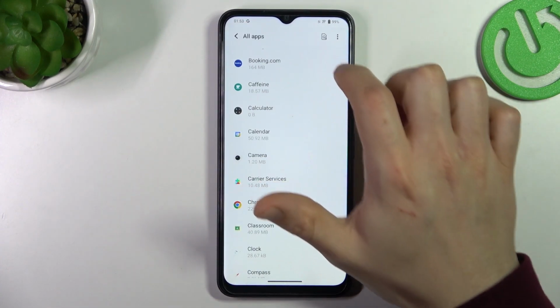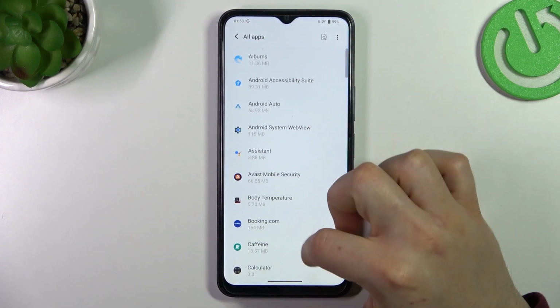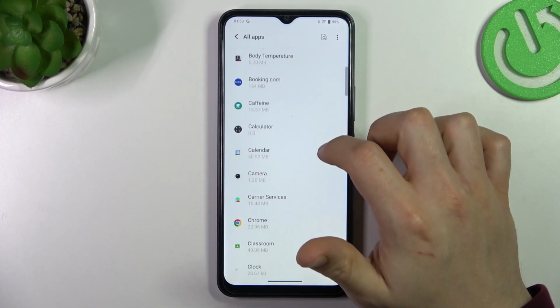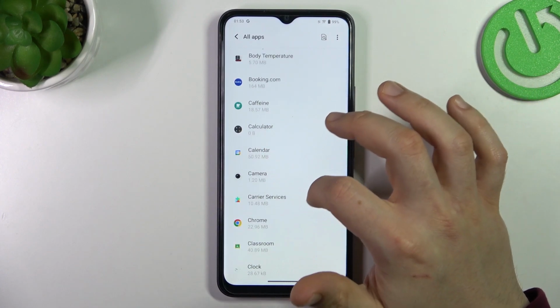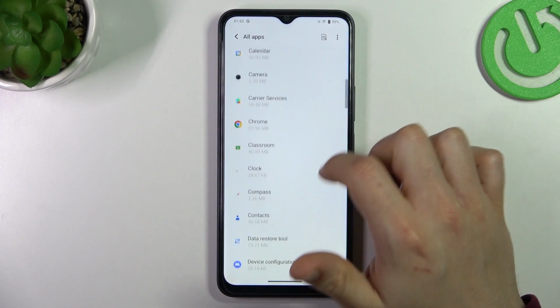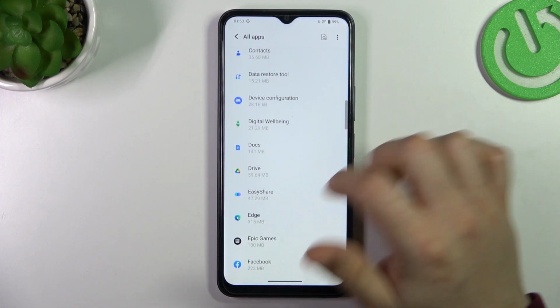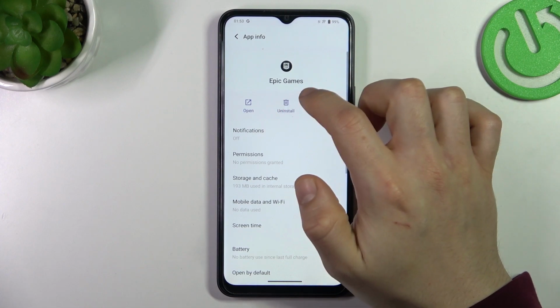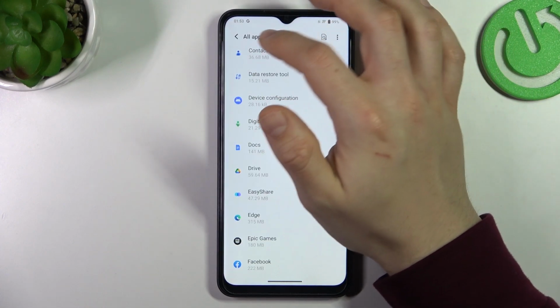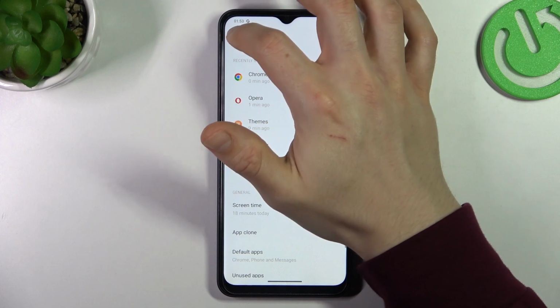Now go to the apps again and check that on the app list you don't have any unwanted apps or apps that you have not installed before. If you see something like that, just tap on it and tap on uninstall. And now your phone should be free from the notification virus.